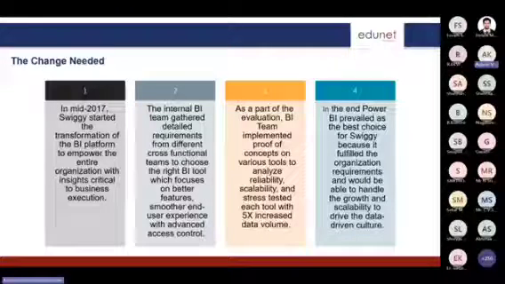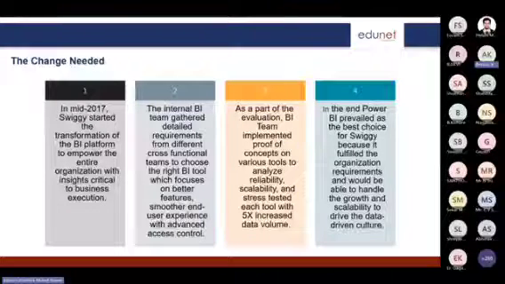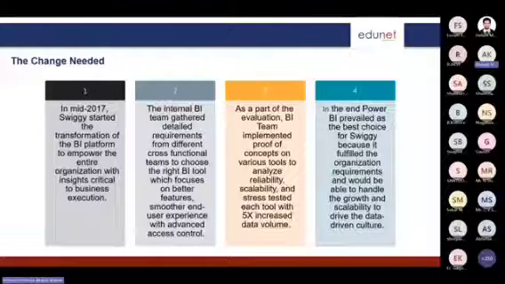Okay, I'm continuing. So what are the changes needed? First, the BI platform has to be changed based on the business. Next, whenever we want to change any platform, we have to gather all the requirements. Which BI platform is required for a smoother experience, a better user experience, faster performance, and good access control and all these things?